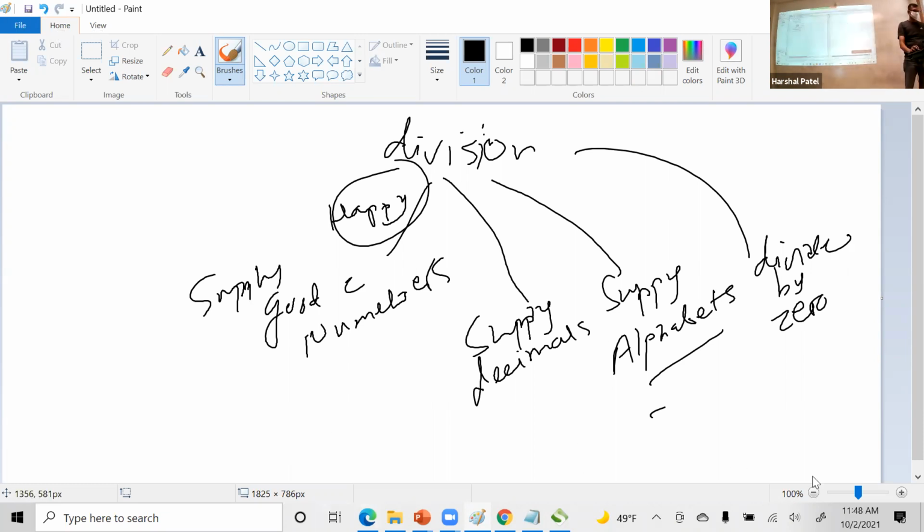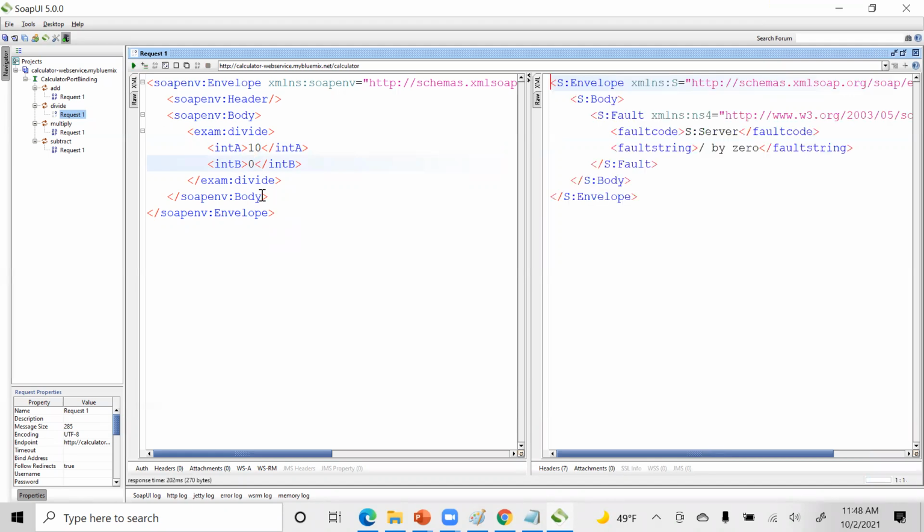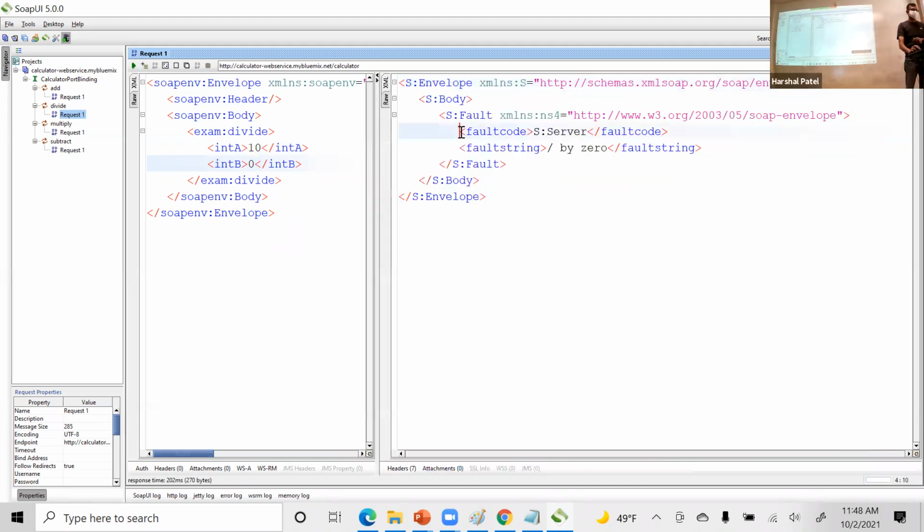Okay. So if I go here, let's say in this scenario, if I do 10 divided by 0, what am I expecting? Error. Okay. So let's see what the service does. The service returns some fault code. The way an error is written is generally in the fault message. This is called a fault message for the SOAP-based services.